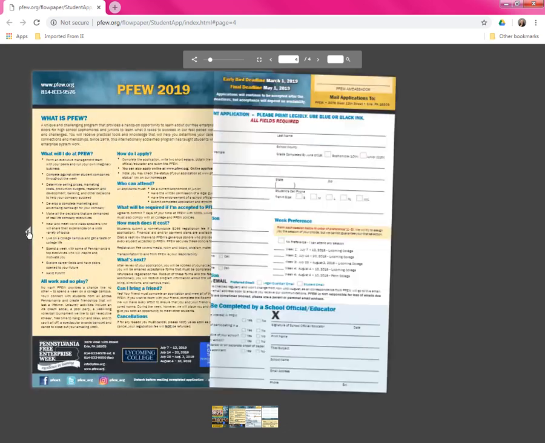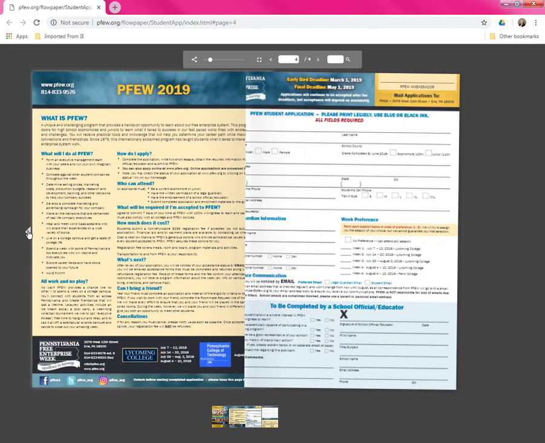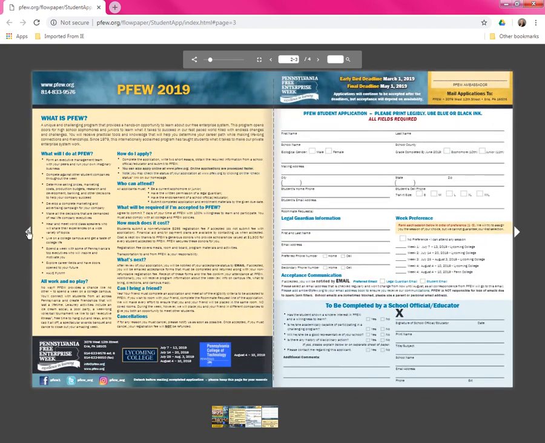Once all of that is completed, you are now ready to take this application back to your high school guidance office. Your guidance counselor will complete the bottom section here, that blue shaded section. Just having their signature proves to us that you are in good standing with the school, that they feel you'd be a fine representative of your school to attend Pennsylvania Free Enterprise Week. Once all of that is completed, the application can then be forwarded to our offices. So that is how you can submit a paper application.